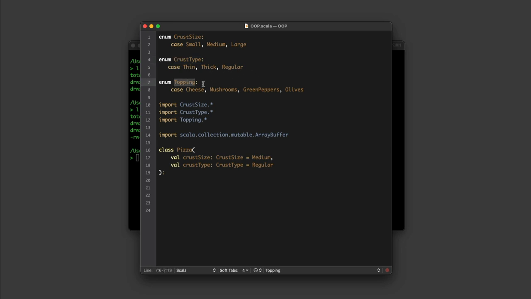And then I create another enum named Topping with these values. And then I import the values from those three enums right there in that line. After that, I know that we're going to be using an ArrayBuffer, so I import that as well. And then I start defining my Pizza class here. And one thing I could do here is add the end statement. So I'll say end Pizza. So that's going to be the end of our class.